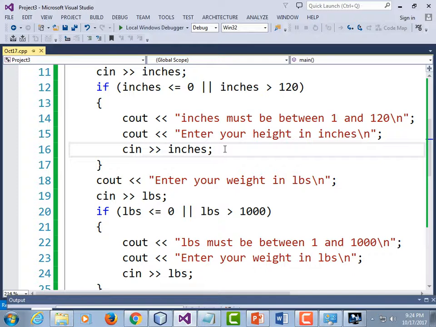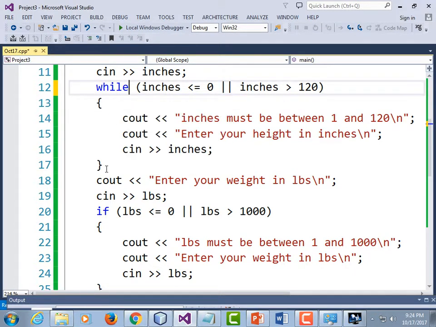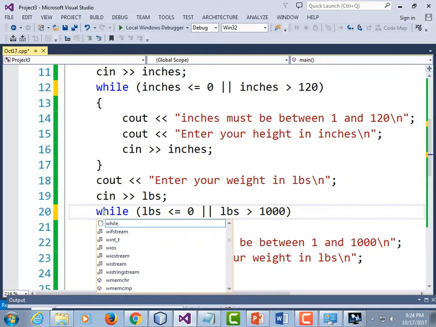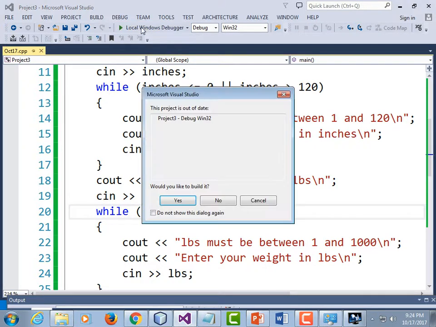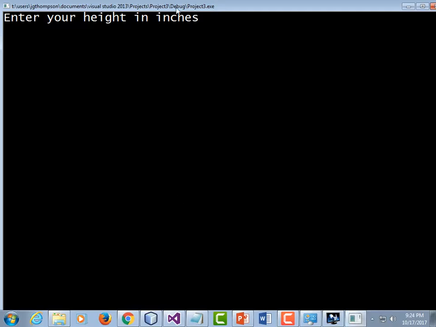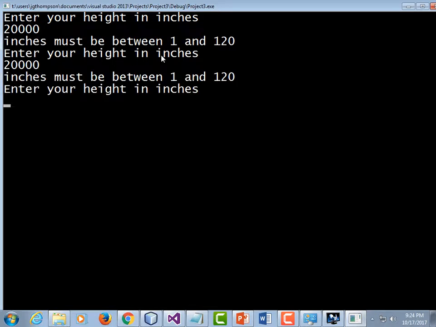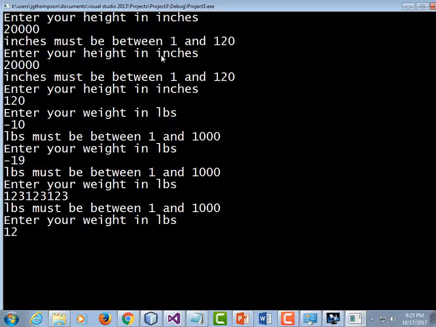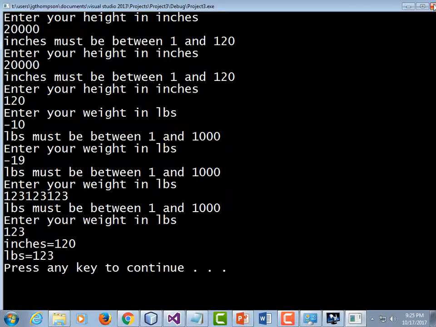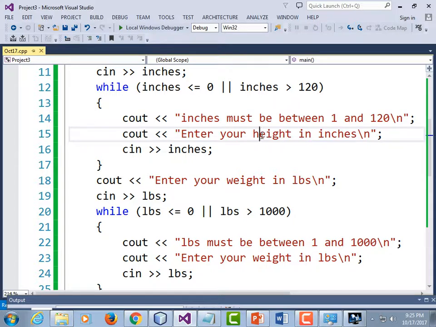But what chapter are we on? We're talking about loops. A while loop works. We need while loops, not if statements. Alrighty. Well, that wasted 5 minutes of our lives. Okay, so while inches is less than 0, or inches is greater than 120, and now it will work. Alright, seems to be working for me. That's input validation with a while loop, and you absolutely can implement them with a break.